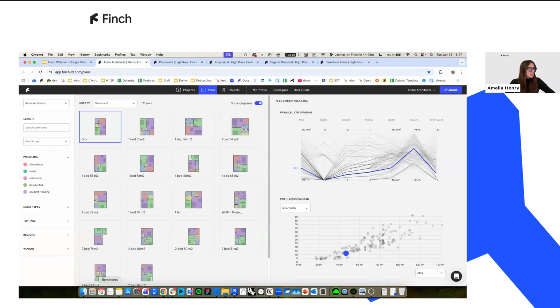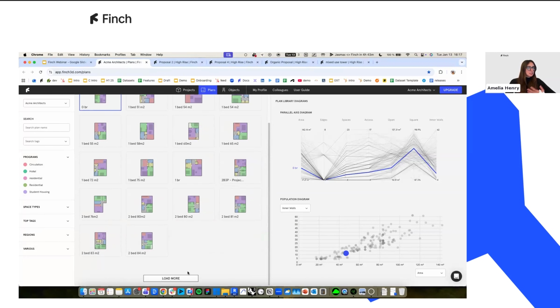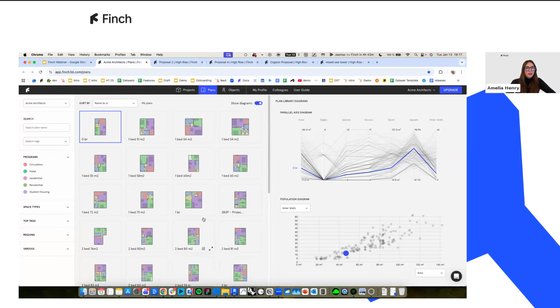So here we are inside of Finch. And for those of you who aren't familiar, Finch is a web app. So all of the computation and calculation is happening on our servers up in the web. We have, of course, plugins that are primarily for sending and receiving geometry. We do a little bit of generation in Revit and soon ArchiCAD as well, which I'll go over. But the bulk of the workflow is happening up here on the web app.